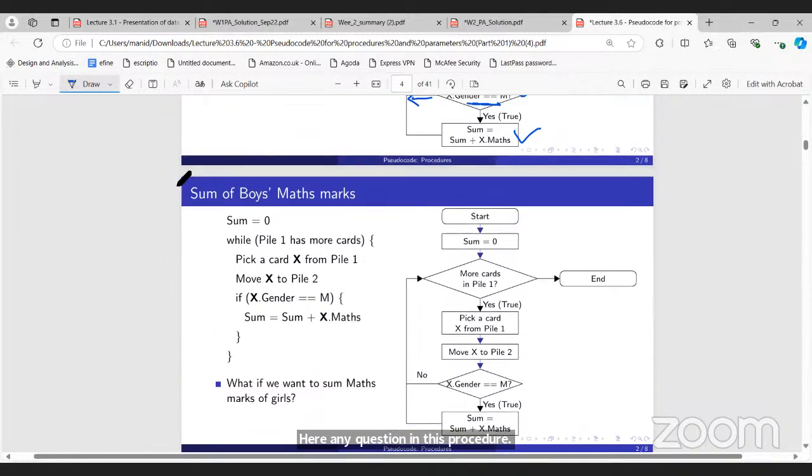So next, this is the same thing. It is asking now, what if we want to sum the maths marks of girls? Then what is the different thing that we need to do? In place of boys, we have to put girls. Yeah, just in place of boys, we have to put girls.